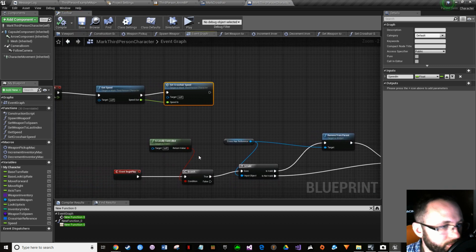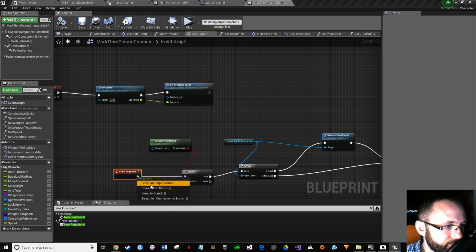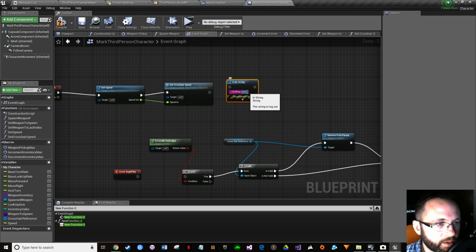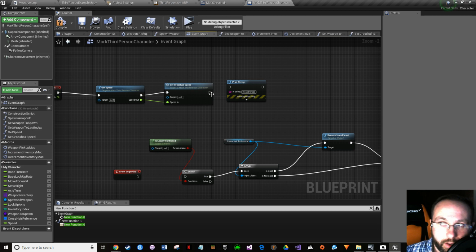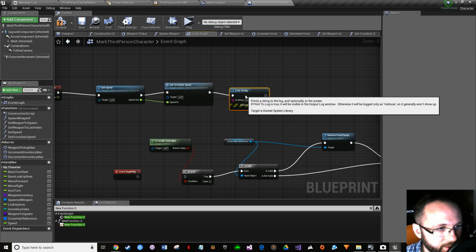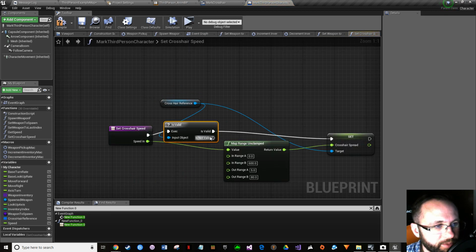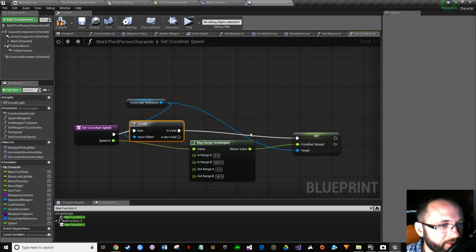So here's what we're going to do. We're going to make it so our crosshair reference is invalid. And we're going to add a little print screen. Invalid cross. Okay, that's going to be our short for invalid crosshair. Right in there just like that. Now, since we have not created our crosshair, when we go into our crosshair speed, it's going to come up invalid.